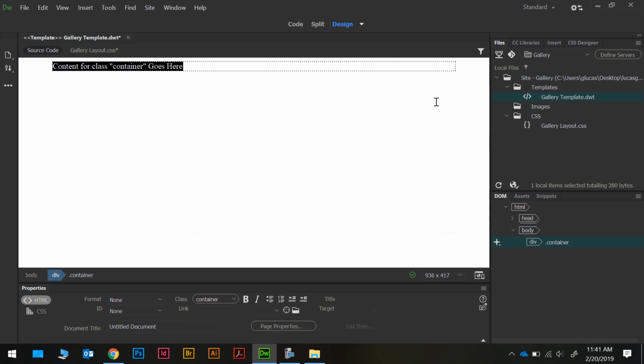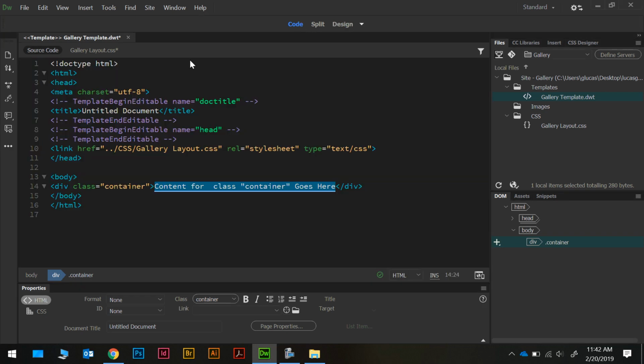Now, the div was created right here in the middle. Also, underneath CSS, I now have a style sheet that has the definitions for this. Also, as I look down here on my status bar, I'm within the body of my document, and now I have the div container. If I switch back over to my code view, this looks similar to what we were doing back in the HTML assignment.